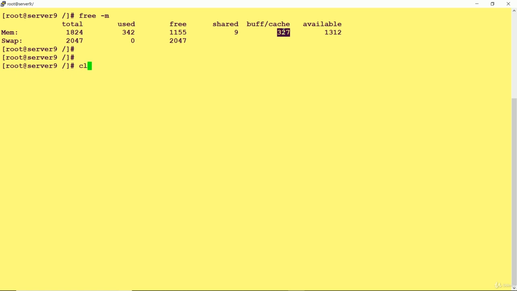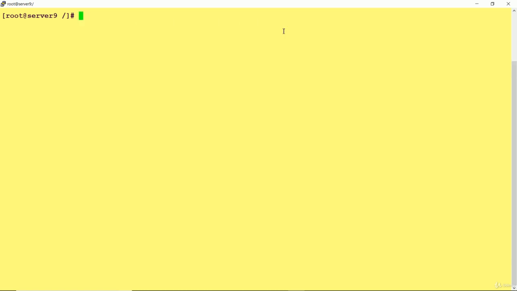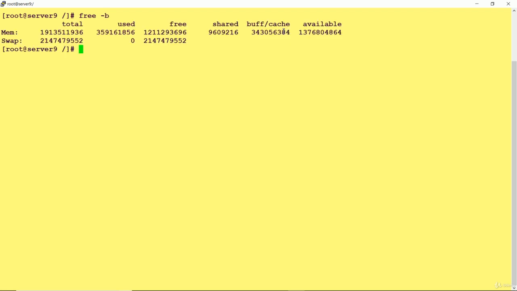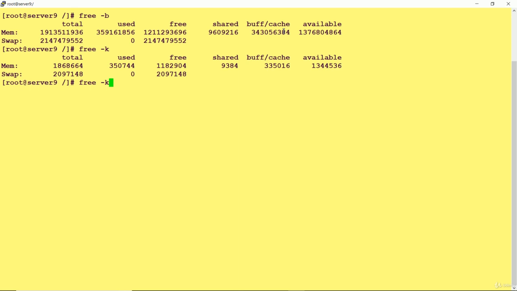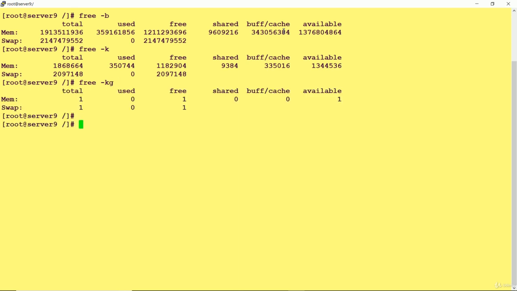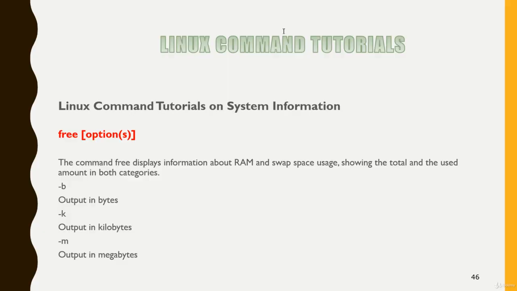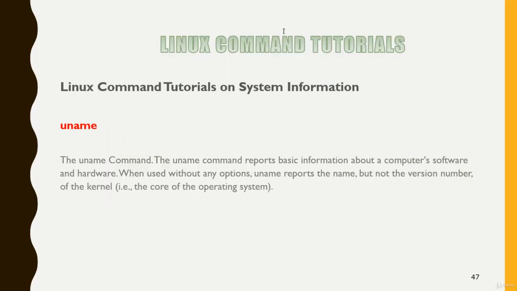So this is a useful command which can be used to find out the memory on your system. Here you can use a few options: you can add B, you can use K, you can use G, M, whatever. Accordingly you will get the information. G is for gigabyte, M for megabyte, K for kilobyte, and B for bytes. Okay, let's move to the next command.